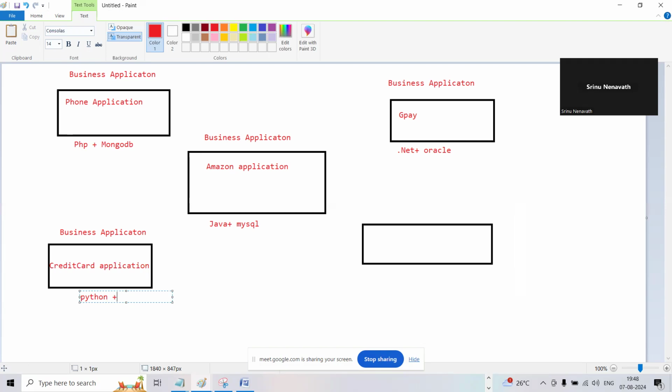And what database is it using? Oracle, MongoDB, and there is a MySQL database also. Is any other database there, guys? Yes, there is another database. It is going to use MS SQL DB. What is the database name? MS SQL.